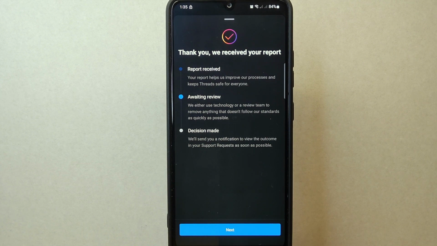There you go. If you wanted to know how to report someone on Threads, that is the easiest way I know how.